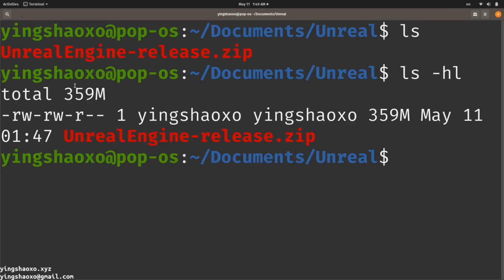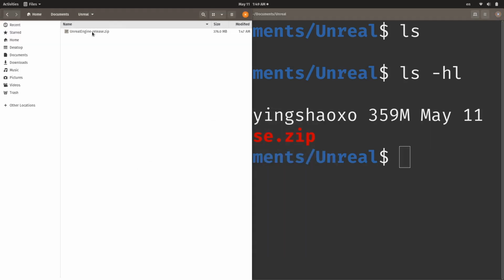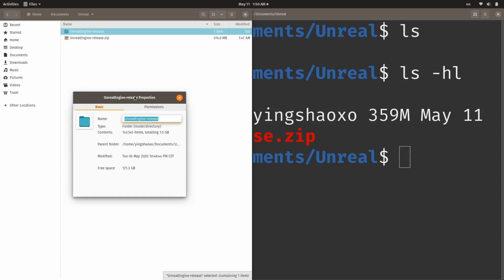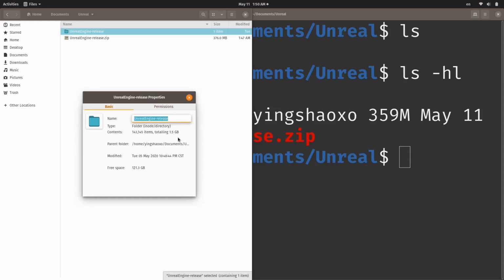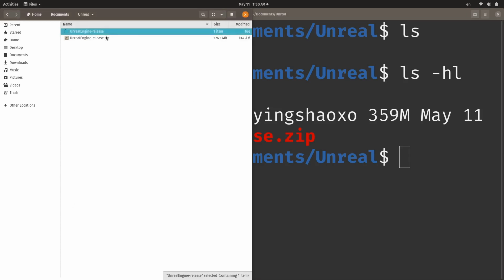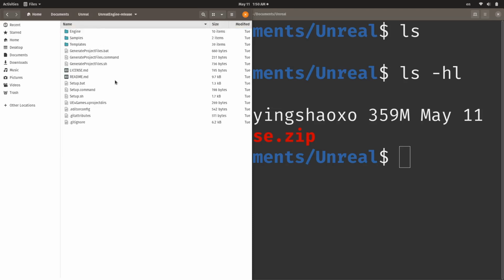The size of this file is 359 megabytes. It's not as big as I thought it would be. Okay, let's extract this compressed file. And then we see it's about 1.5 gigabytes. It's also not that big compared to Unity 3D.